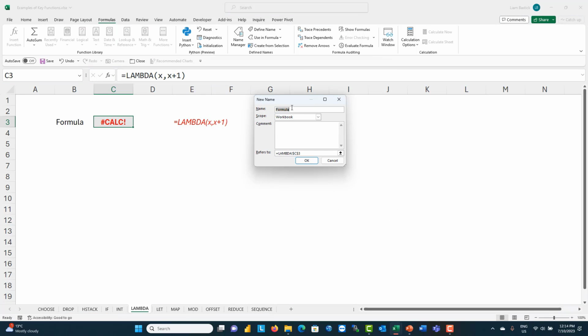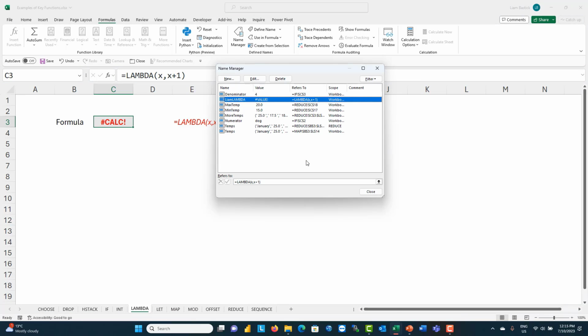and we can call it, not formula, but something like, I don't know, Liam Lambda. And that's going to be a formula that we'll then put in there. We'll make it actual workbook one, and we'll use the formula again, equals lambda, open brackets, x, comma, x plus 1, close brackets, and then we've named it. Great, so you can see it's in there, it's all looking fine.